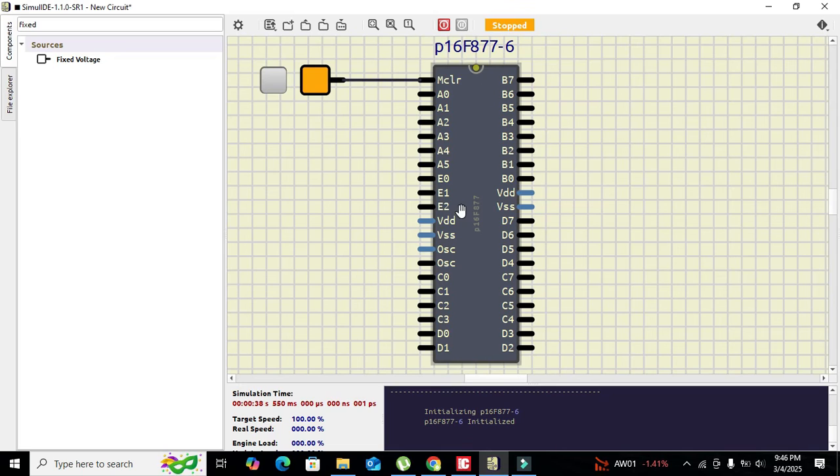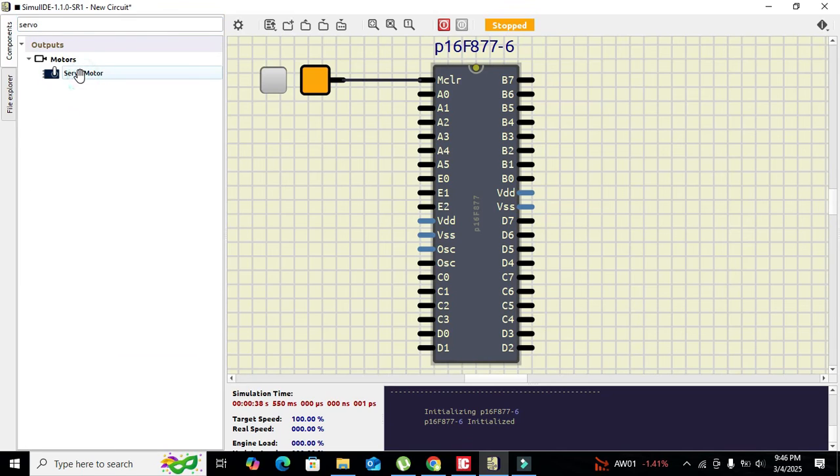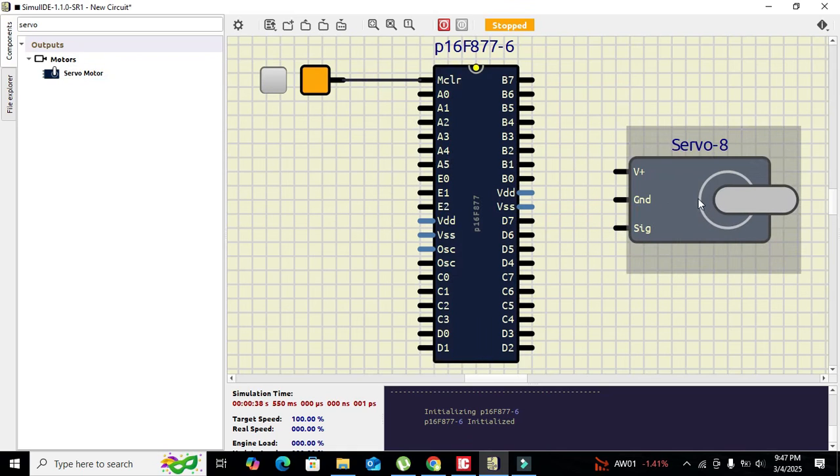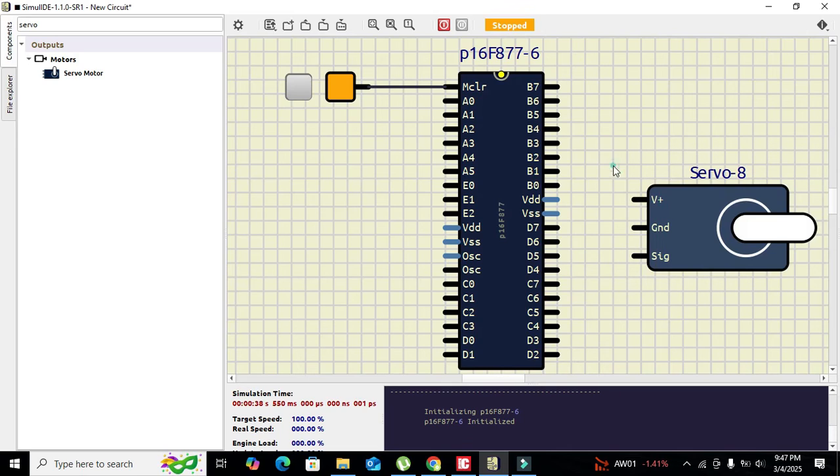Now we have a lot of pins like port A, port B, port C, port D. So we can attach our servo motor to any of the pins. We will write servo here, and we get our servo motor. Again click on it and drag it out like this. Click on zoom to fit so that we can see these properly.